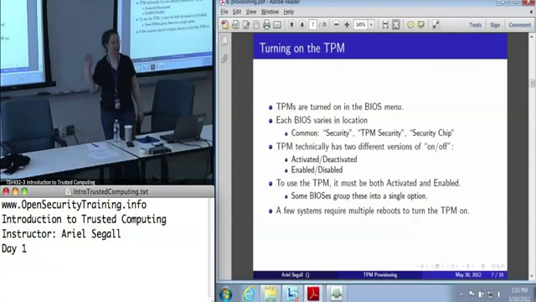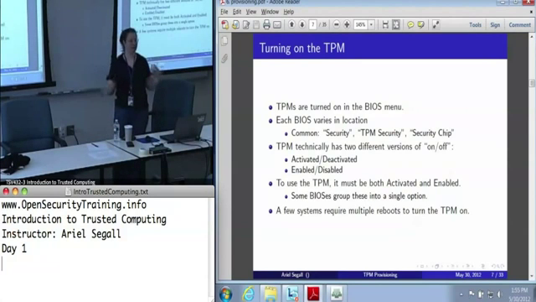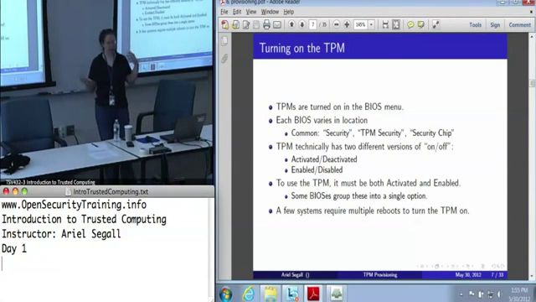Yes, those states are technically different, but they have to do with some minor administrative commands, and in any context where you actually want to use the TPM, don't worry about the distinction, just turn the darn thing on. There have been a couple of systems that I've seen where you need to turn this on and then reboot the machine, and then go back into the BIOS menu and turn it on again, because it won't let you both activate it and enable it in one step.